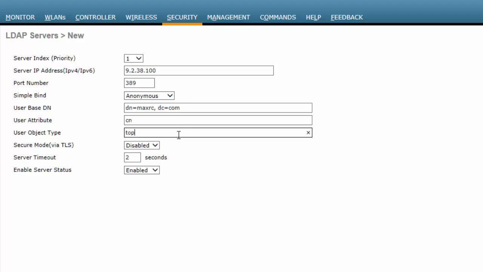In the server timeout field, enter the number of seconds between retransmissions. Choose the security mode from the Secure Mode drop-down list. Click Apply.